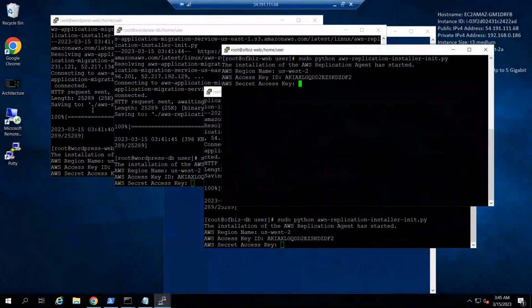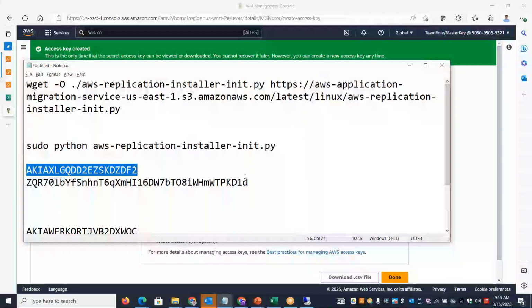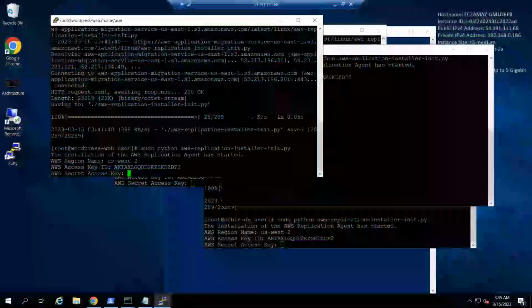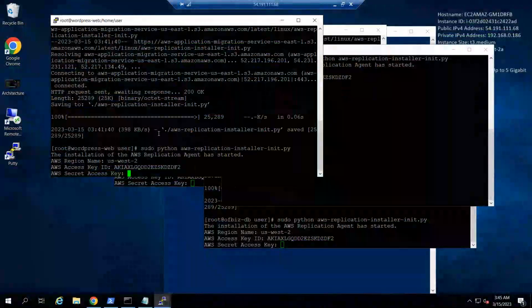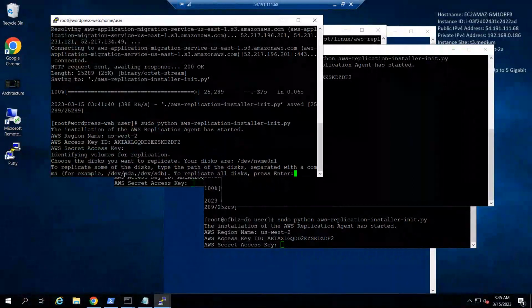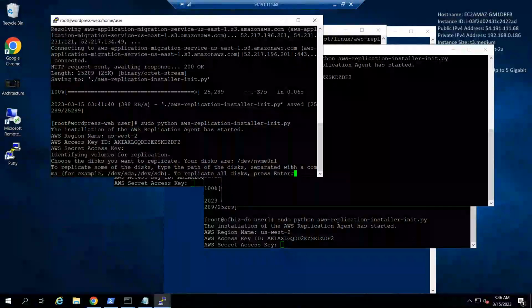So now it is prompting for the secret access key. Generally it won't be visible after you paste it, so don't worry, just press enter once after you paste it. It is asking whether you want to replicate a specific C drive, D drive, or specific file system, or if you want to replicate all the disks, press enter. So I'm just going to press enter.